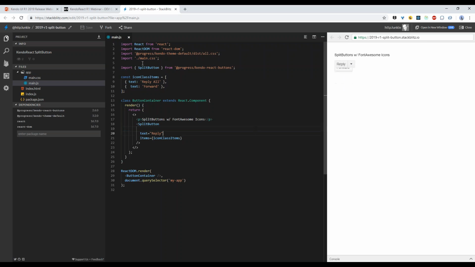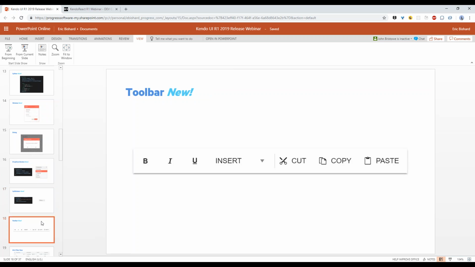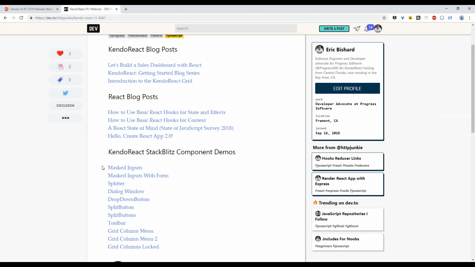Cool, right? All right, let's move on to the next one. The toolbar. Awesome. So this is my favorite component of all the buttons. It's like taking everything you know about all the KendoReact buttons and being able to compose them all into one toolbar. So let's go ahead and open up the toolbar demo.